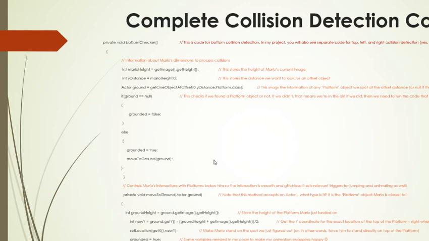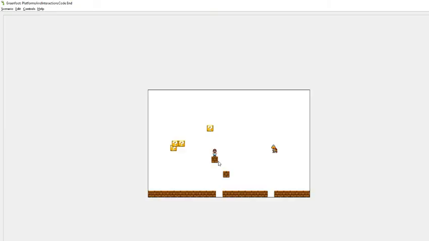All right. In the second method, I'm going to be controlling Mario's interactions with platforms below him, so the interactions are smooth and glitchless. It also sets relevant triggers for jumping and animating as well. There's a lot going on in this. Let me describe it to you briefly. If I just allowed Mario to detect there was something beneath him, he would go, okay, I found something, awesome, and then he'd fall right through it. I actually have to set some limitations for where he can move.